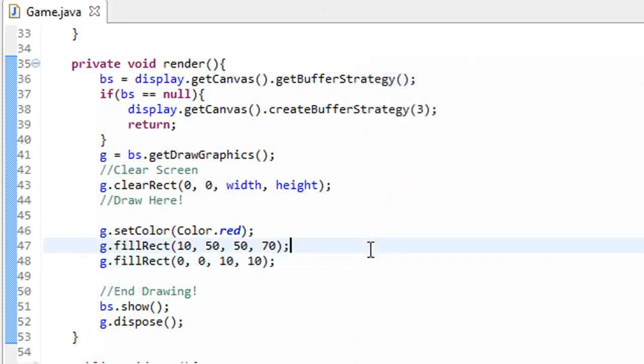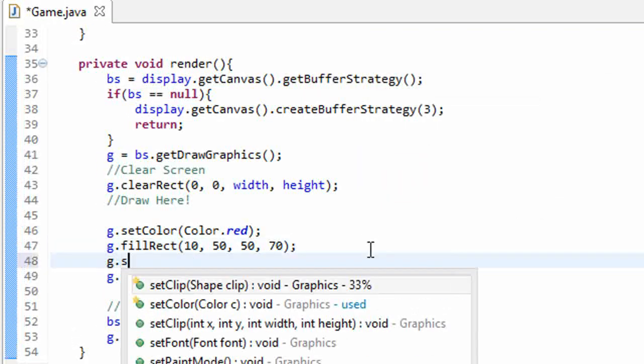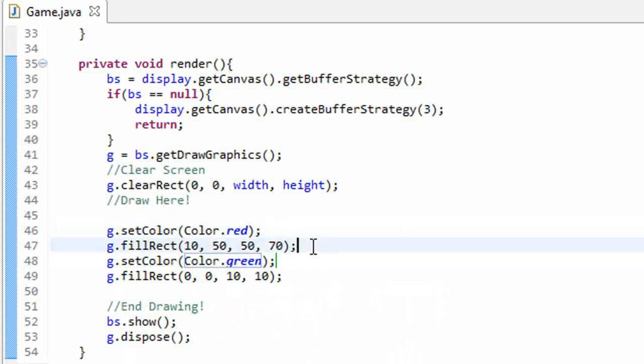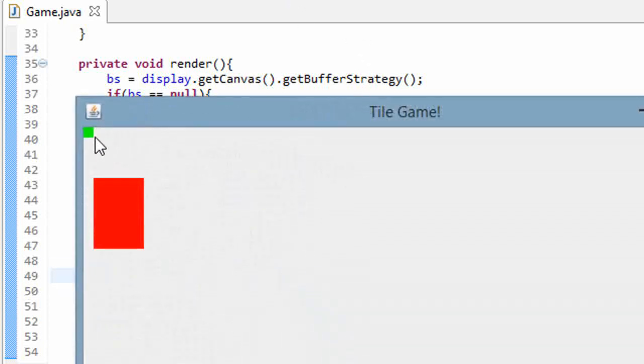So I just have to use the setColor method again. So g.setColor, Color.green. So we're going to set the color red, draw our first rectangle. Then we're going to reset the color to green, and then draw our second rectangle. So if we run this, our rectangle up here is now green, while this one is still red.